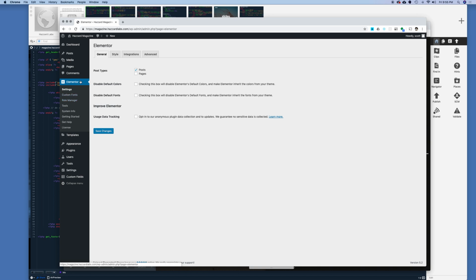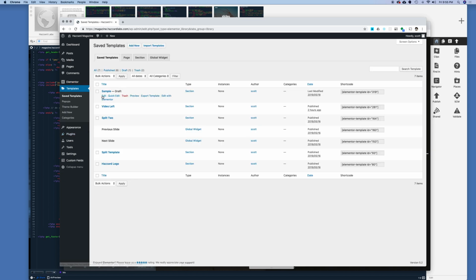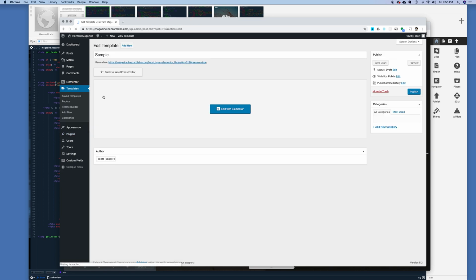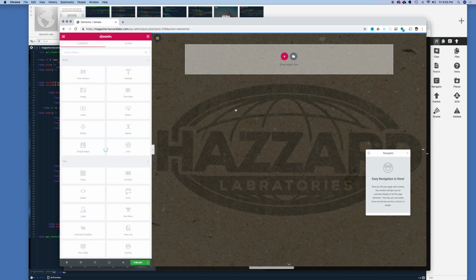So if I go back and go to their Elementor templates, so if I go to templates, I've got one called sample, so let me finish editing this. All right, I'm going to click edit with Elementor. Now Elementor, if you're not familiar with it, is a drag and drop editor.